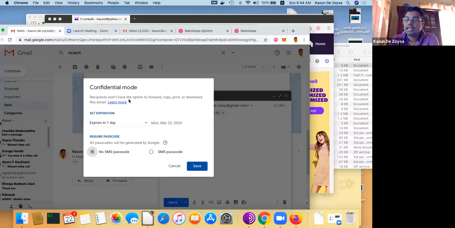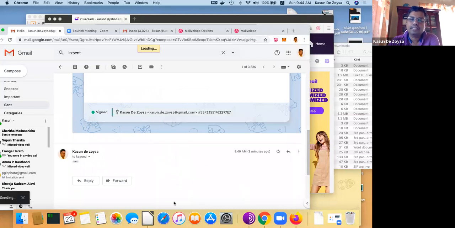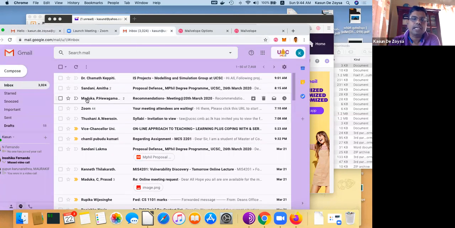Of course, in the meantime, they may take a screenshot or something like that. So there is no help there. They can keep it. Unless otherwise, you have some control of that using this confidentiality mode. Like that, you can send a confidential mail to any recipient. So then this is my other mail, that confidentiality mail may be received there.